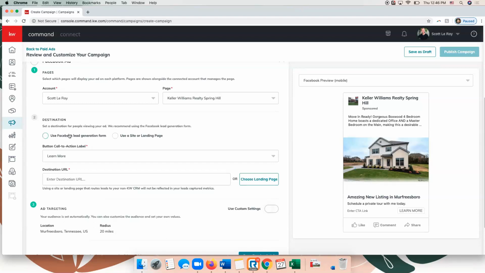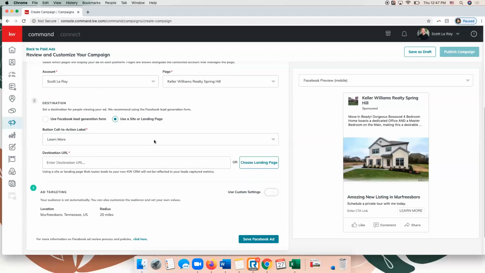That's what they recommend. Or if you prefer, you can also use your own site or a different landing page. So if you have your own site that has a contact or lead capture form that you want to use, you can select this option here. I'm going to do that for today because this is prompting me for a login. But this is what they recommend, but it's totally your choice.